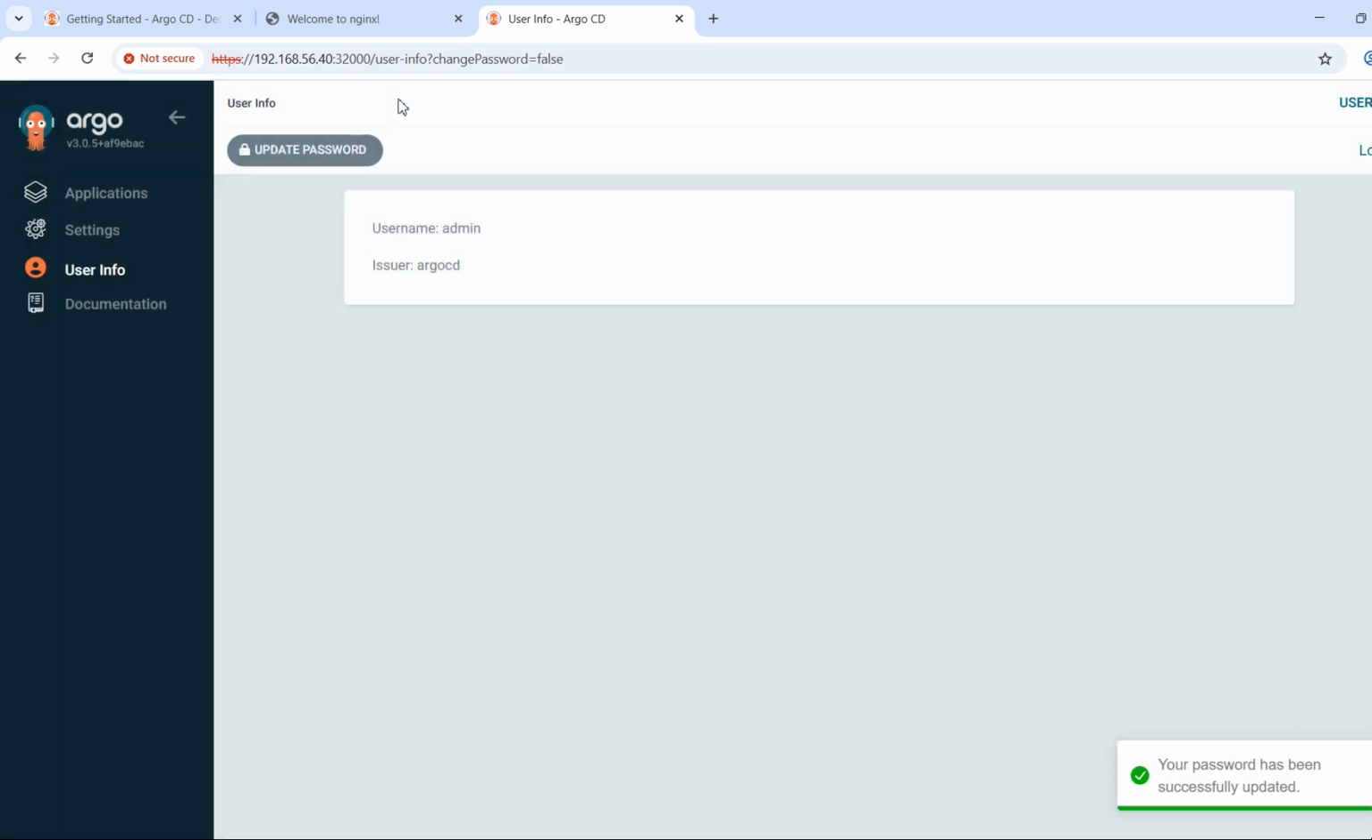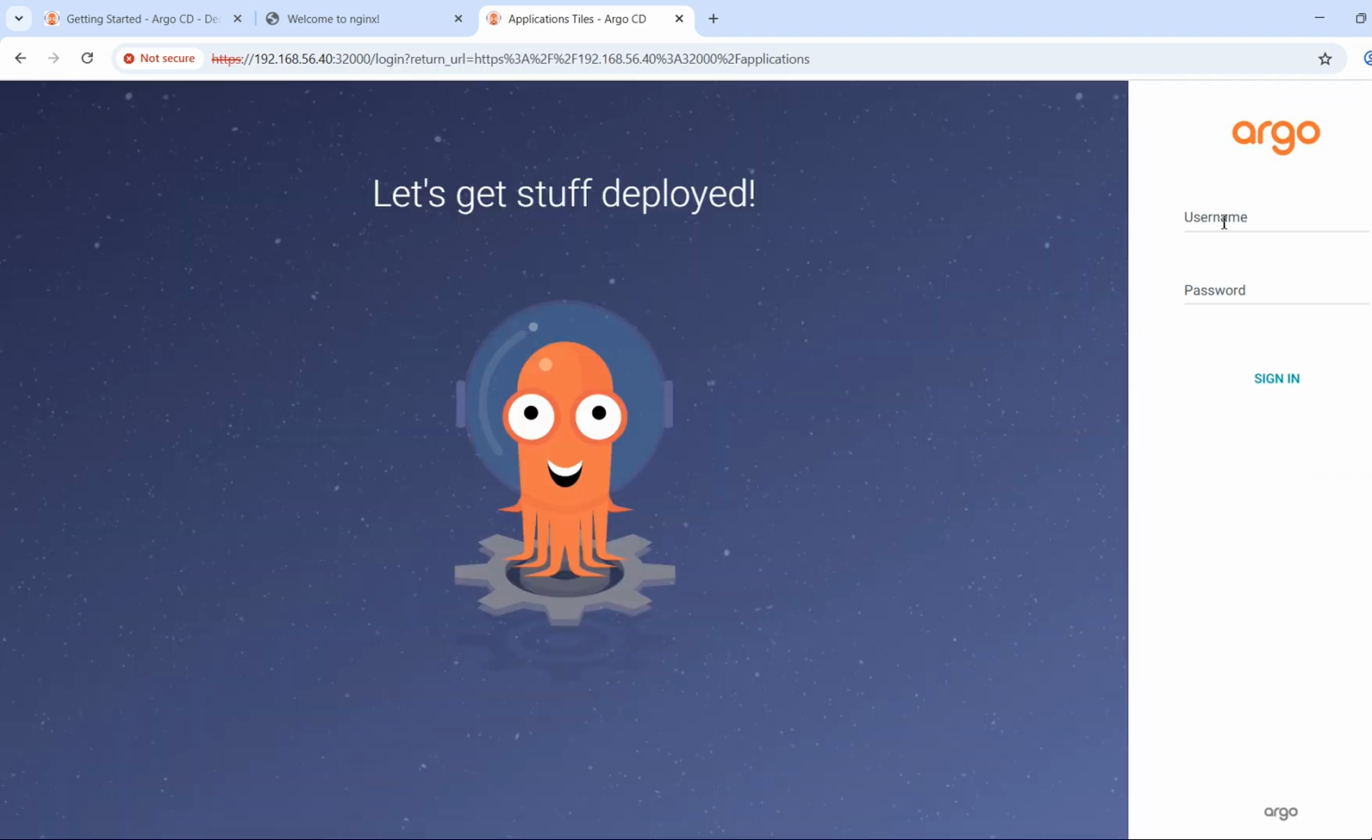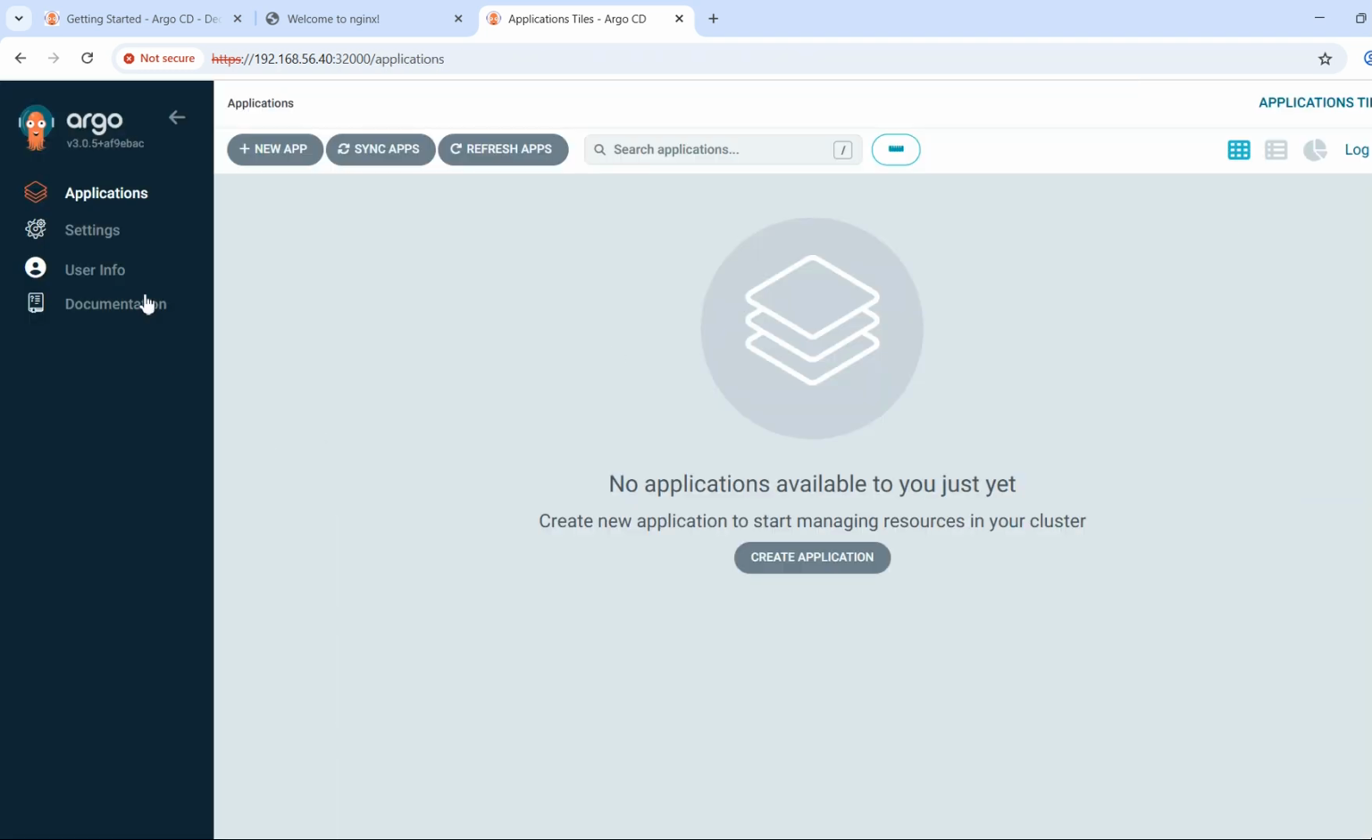Okay, password saved successfully. We can log out from here and try to log in again, same username and password, that is admin123. Okay, this is the local password. So after that we can go ahead to install, onboard one application through the GitOps model.